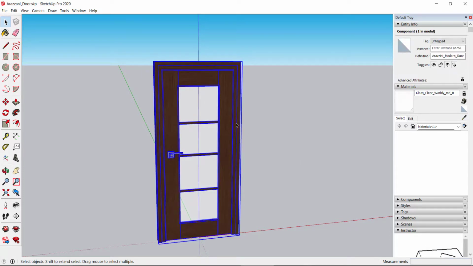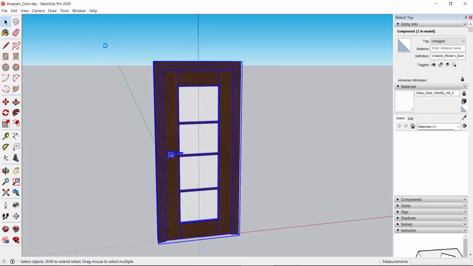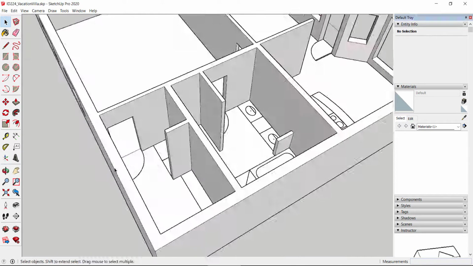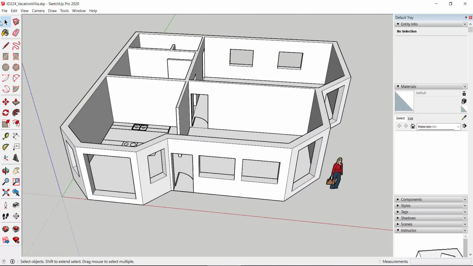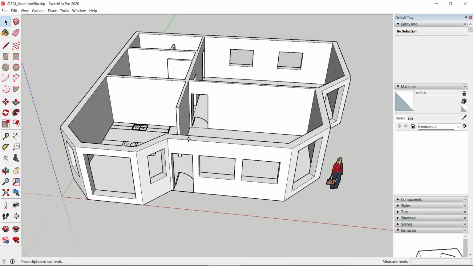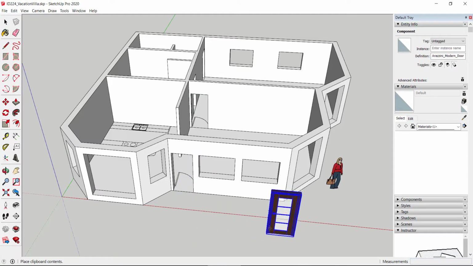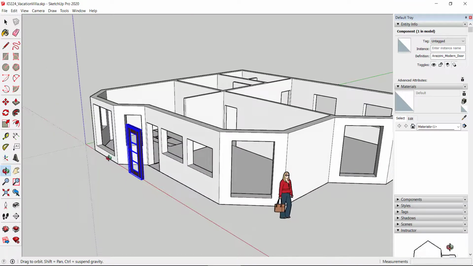So I am just going to highlight it and then come up to edit and choose copy, or you can do Control C to copy it. Then I'm going to come back down here because what it did is it opened a brand new SketchUp file. So I'm going to go back to my model and zoom around to the front, and then I'm going to do an edit paste or a Control V. And you'll see that that door comes right in and looks great, ready to go.